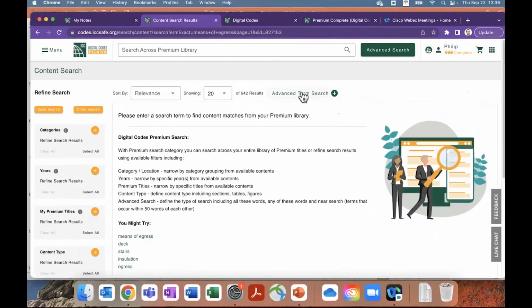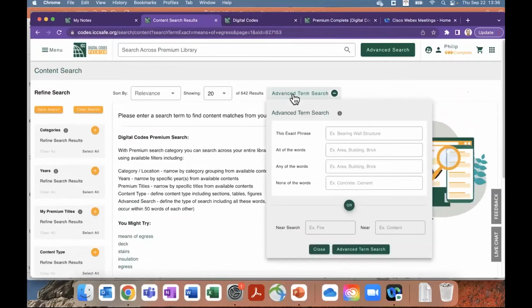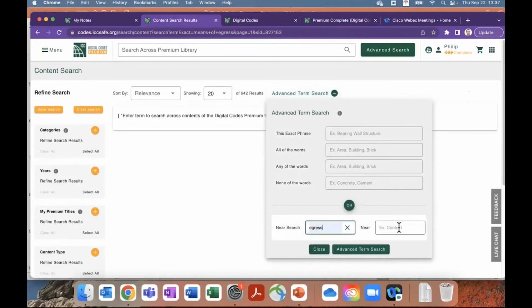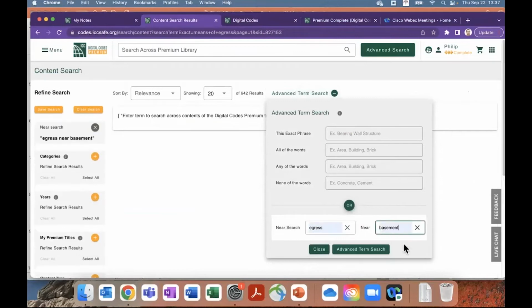That's actually located right here. I cleared the search, so it didn't have any of the other parameters in there. But let's do a similar search, and you're probably familiar with these different phrases for searching: exact, all, any, or none. You can search by those, but we'll use the egress example again. But let's do it for basement.